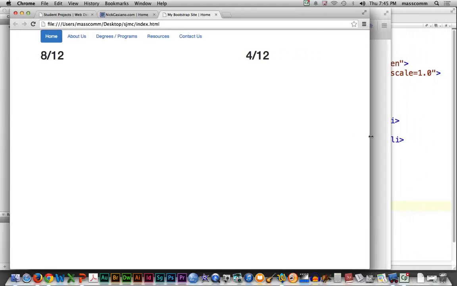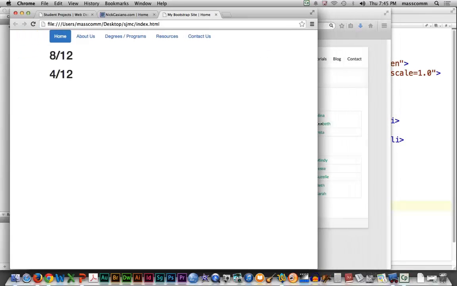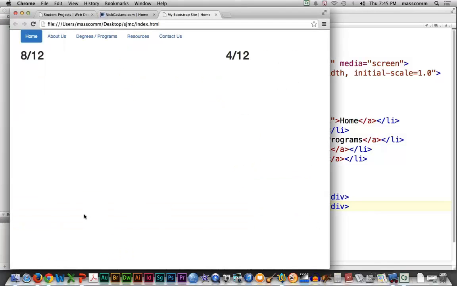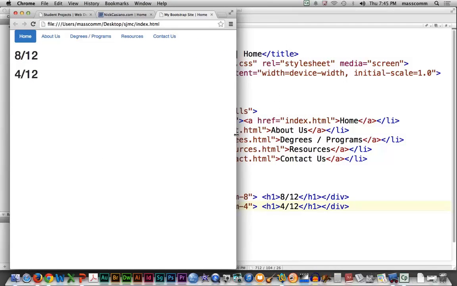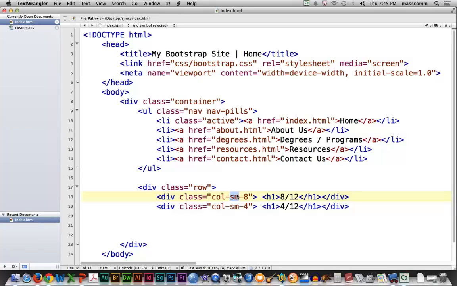The reason it says medium is that when it gets to about a medium size, that's when it's going to jump. If I wanted it to jump at a small size, I could change this to SM. That would be more similar to what we just did with your responsive sites, where it wouldn't jump until it got to like 480 pixels. You could do XS, which would be extra small. You can tell it whether it's XS, SM, MD, LG, XL, and that's when it's going to make the jump.